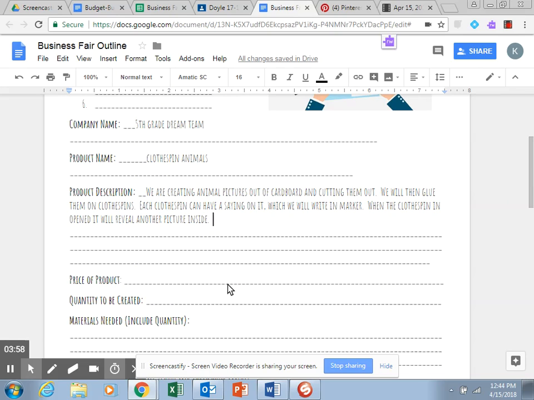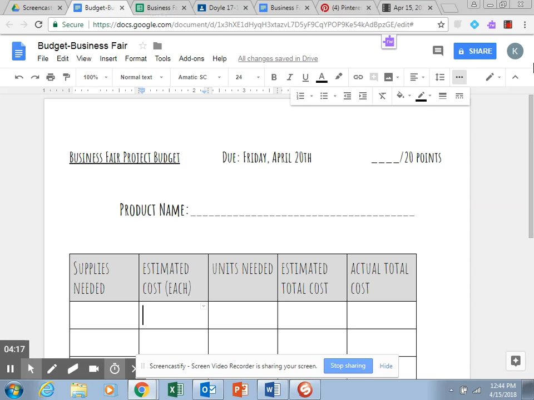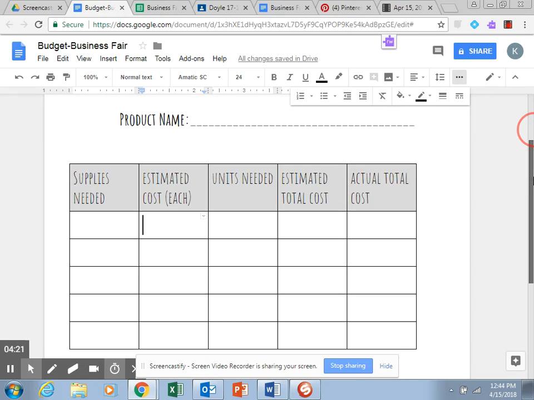Once again, you can do this writing it on the computer like I did, or you can just do it on paper. Okay, then you're going to say, what is the price of the product? Here's where I would stop you. Before you determine the price of the product or the amount that you need to create, you need to go to your budget. So once again, write your product name. Put that snazzy name you came up with.